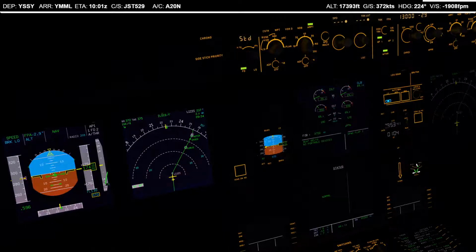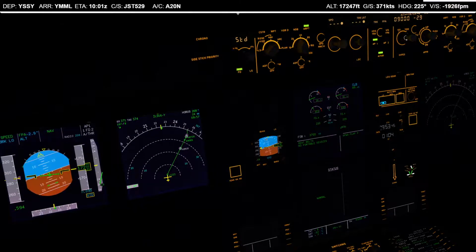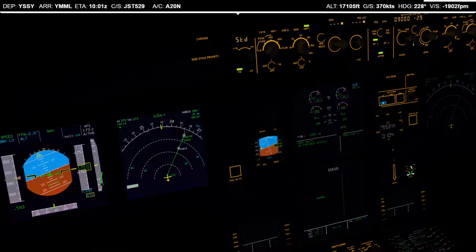Jetstar 529, descend via star 9000, Melbourne QNH 1014. Descend via star 9000, QNH is 1014 for Jetstar 529.